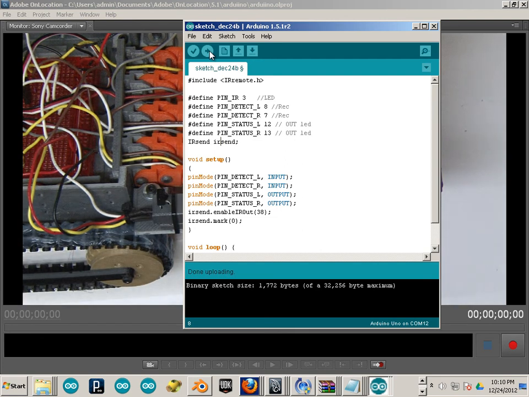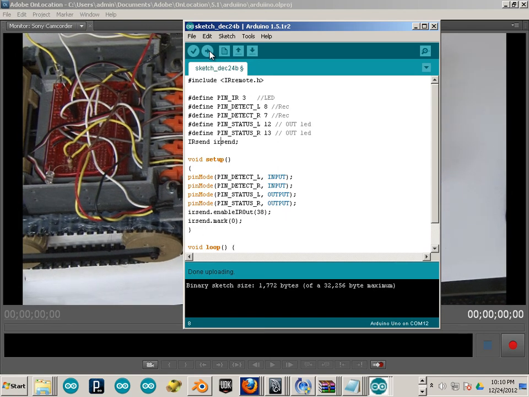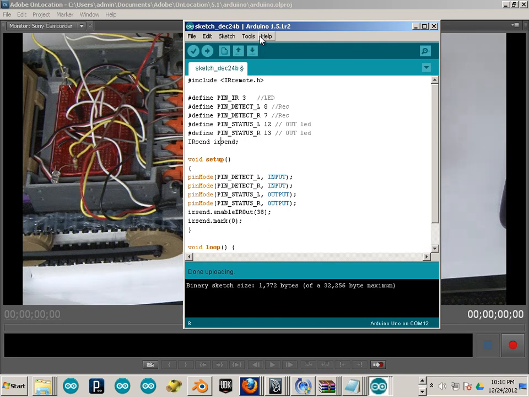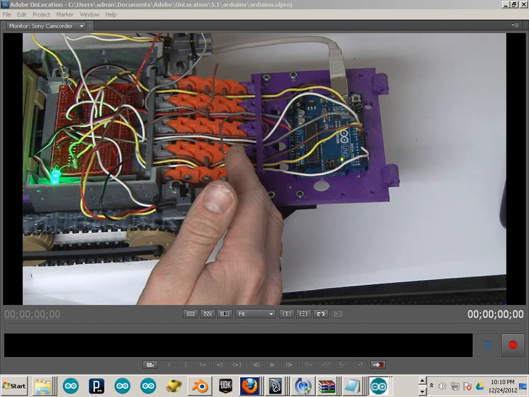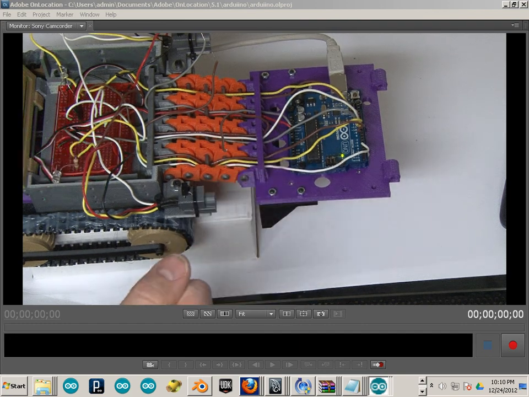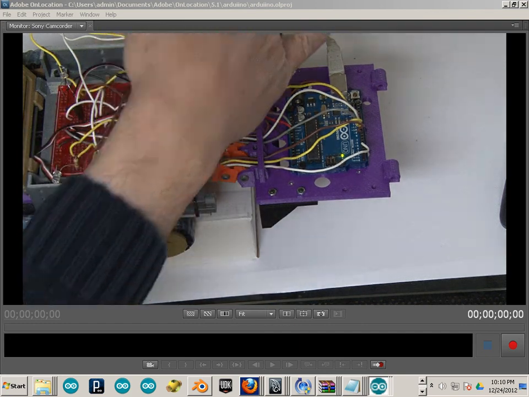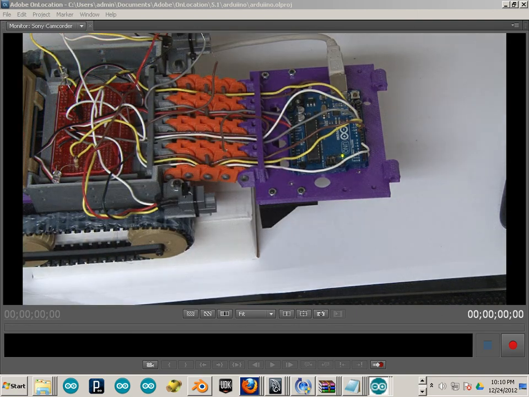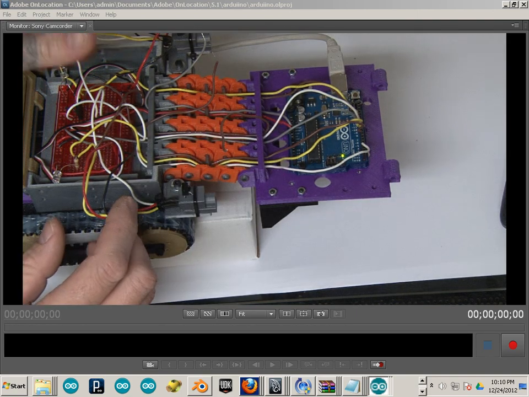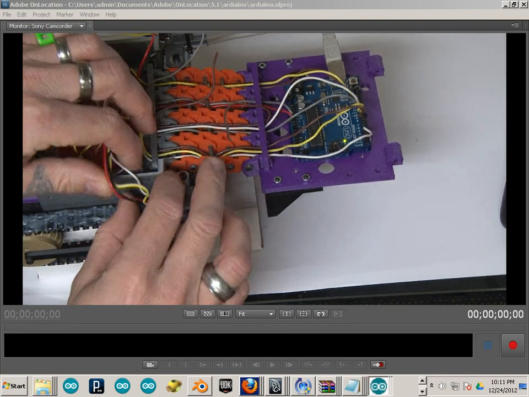Okay, now let me zoom out to show you how this works. Take note of my timestamp there. Nothing's changed. No magic, no voodoo. So if I put my hand here, green light pops on. Woo-hoo-hoo. If I put my hand over here, red light pops on. Good. Okay, now let's cram all these wires in here.